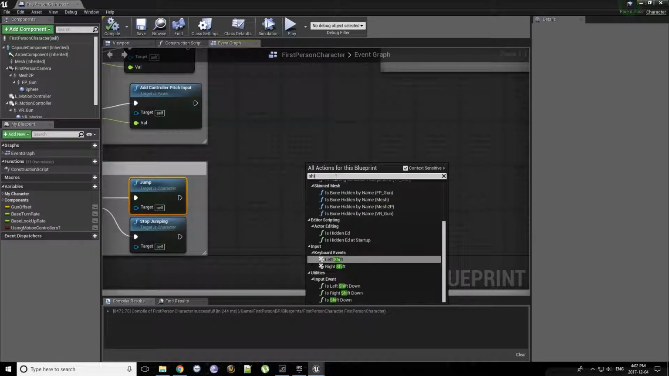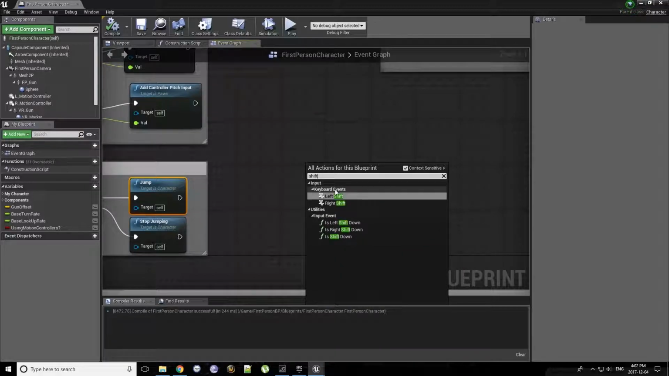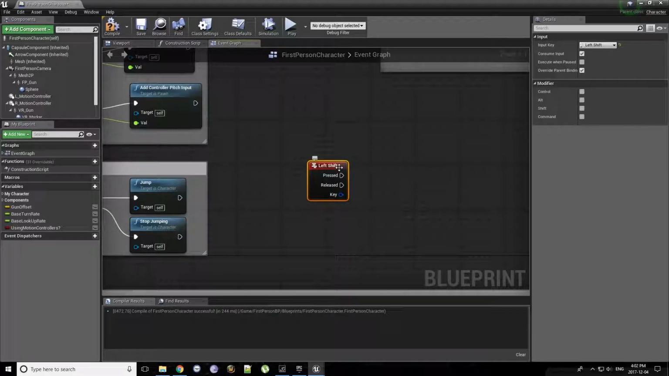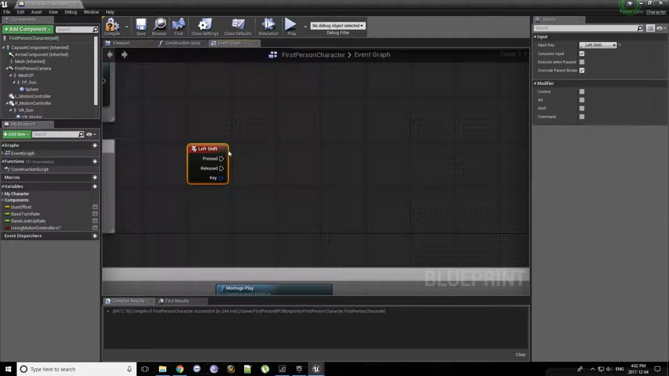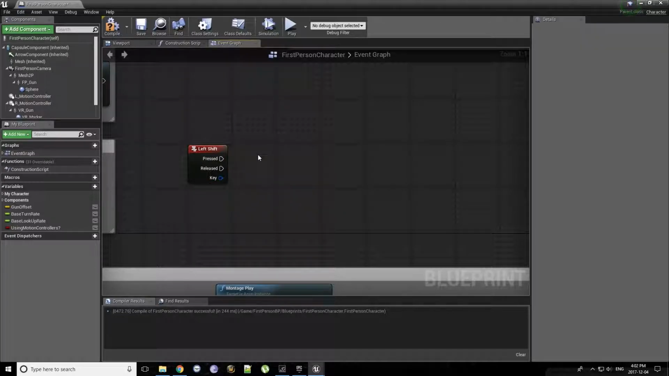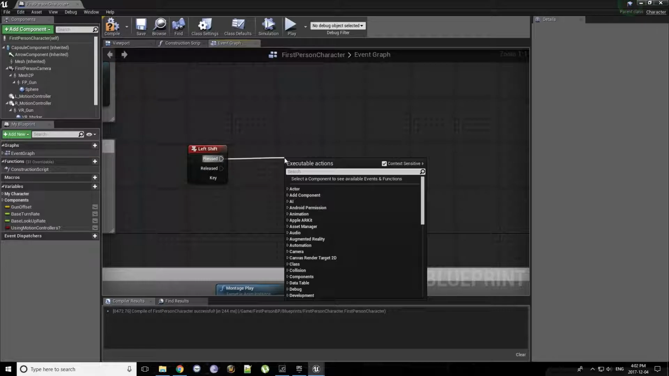So let's look up shift. And we see right here, there's keyboard events and there's left and right shift. Let's go with left shift for now. Okay, cool. We have our very first event. For now, let's just see if our shift button does anything. To hook up nodes, we can hover over these pins, as they're called, click and drag. This will allow us, when we release, to create a new node.